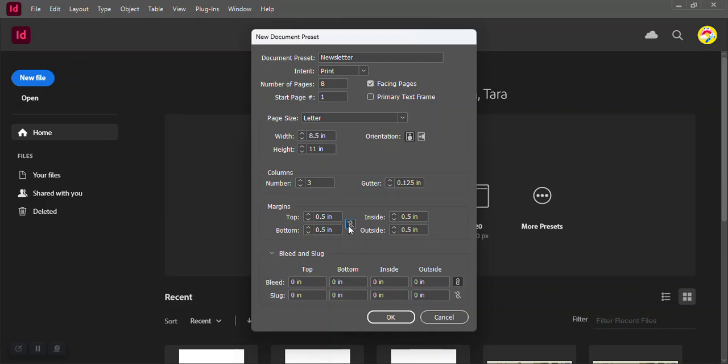All right, so for the top, we actually need 1.3125. And for the bottom, 0.375. For the inside, we can actually leave that at the default of 0.5 inches. And for the outside, we need to reduce this to 0.25 inches.